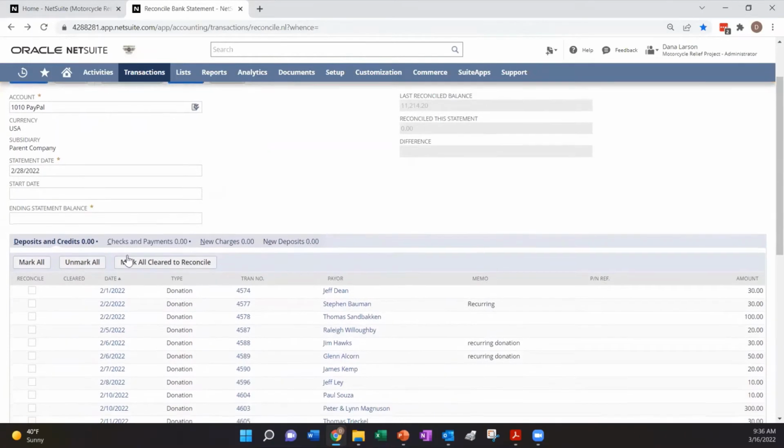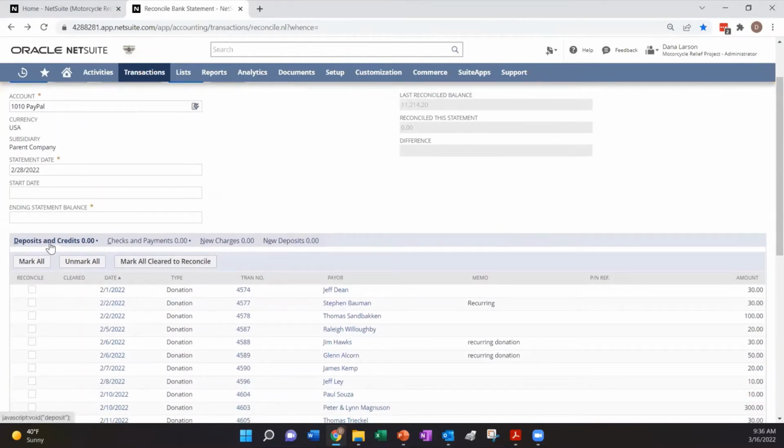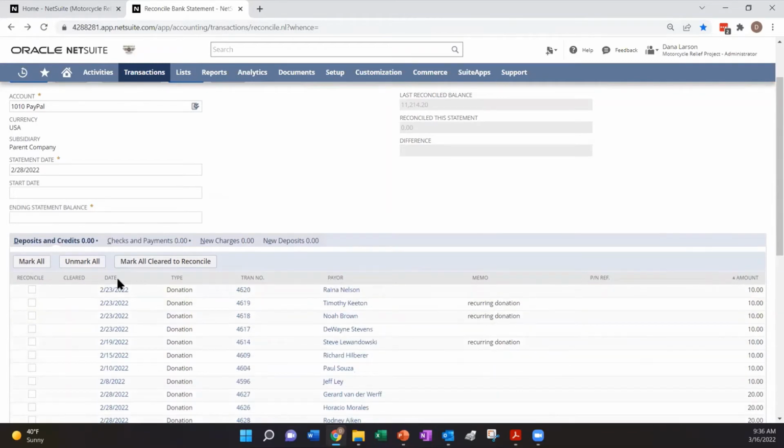So just to point it out real quickly here, you have deposits and credits on the screen. You can resort by clicking on the headers. You can't change the way that the columns are presented. You can't move them around. So that's a con. If you have more than one page, you know how it only displays so many, this one doesn't have more.